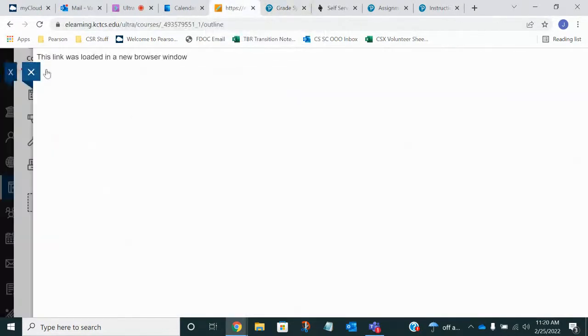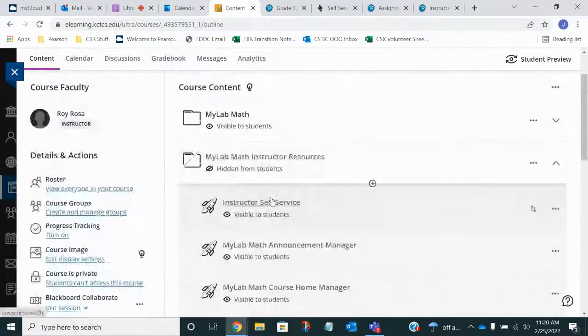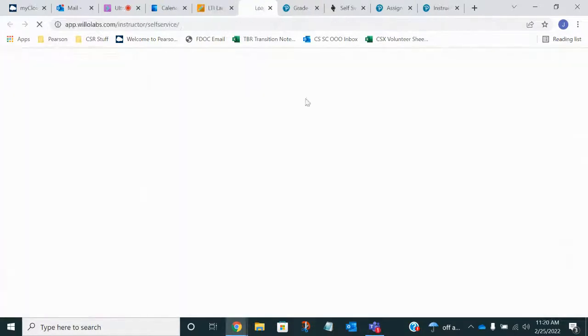So then if we go back here, hopefully it updates. It might take a few minutes for it to update. I'm going to go back into the GradeSync menu real quick and take a look.